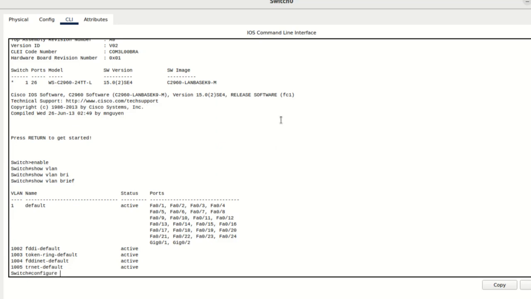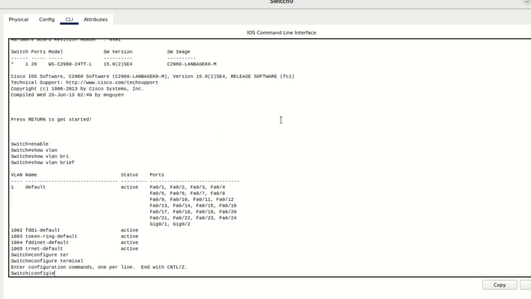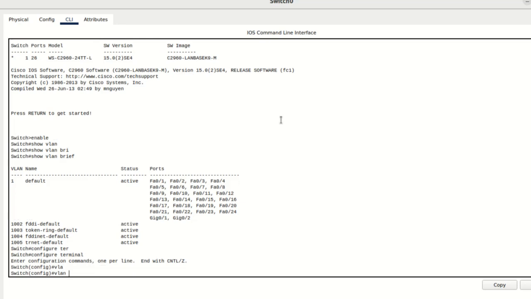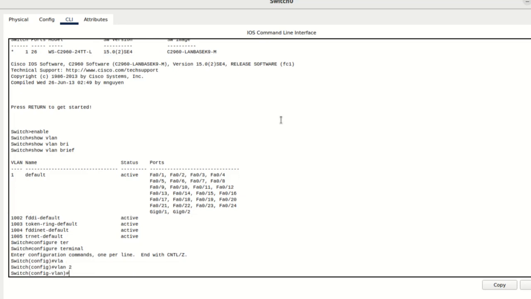To create a VLAN, we need to enter configuration mode on the switch. Once we are in configuration mode, we can create VLANs. For example, to create VLAN 2, we would enter the following. Repeat this command for each VLAN that you want to create. You can also name the VLAN you create if you want to.